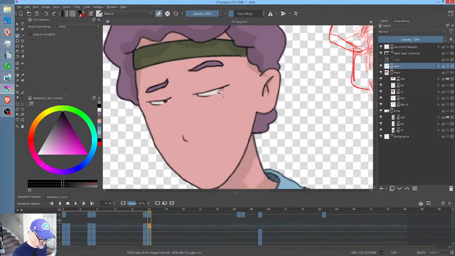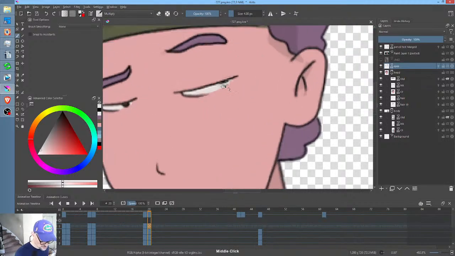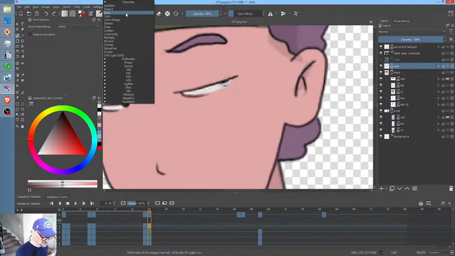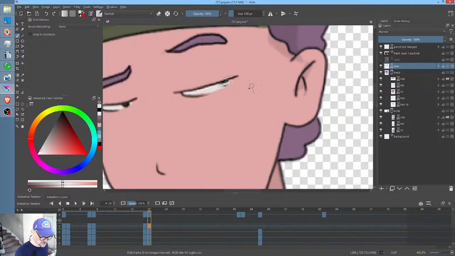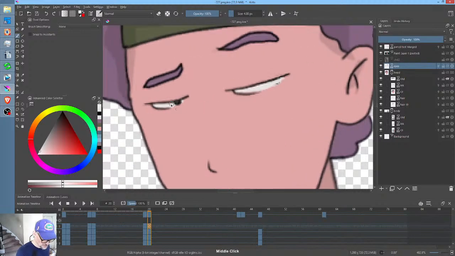I guess we need to just hit the white here. And I probably don't want to be in behind mode anymore. I love behind mode. It makes so many things easier, and I accidentally switched to multiply. Sorry. So I need to actually sample this color over here. That was stupid of me.